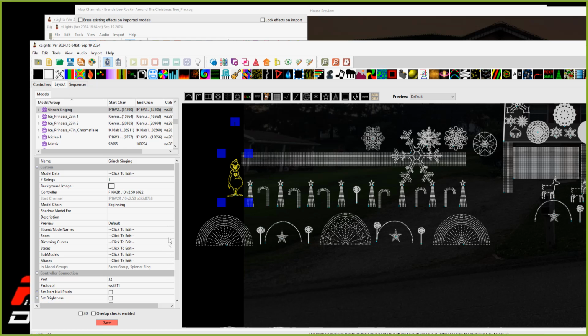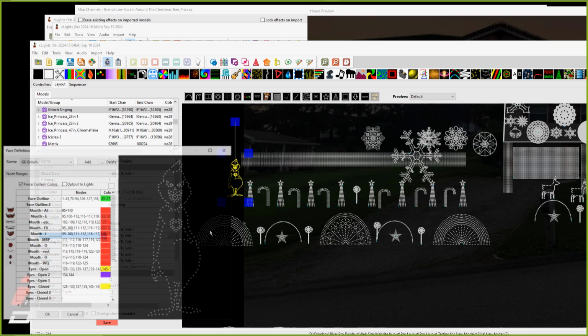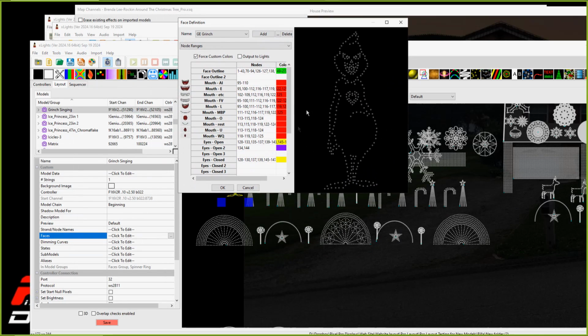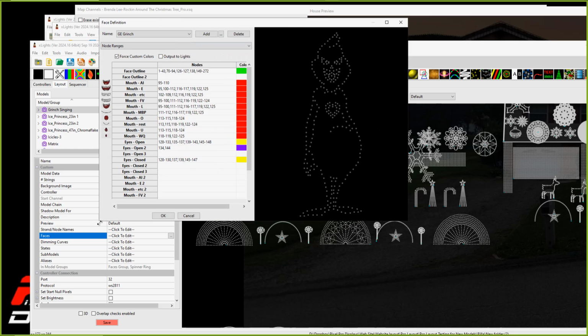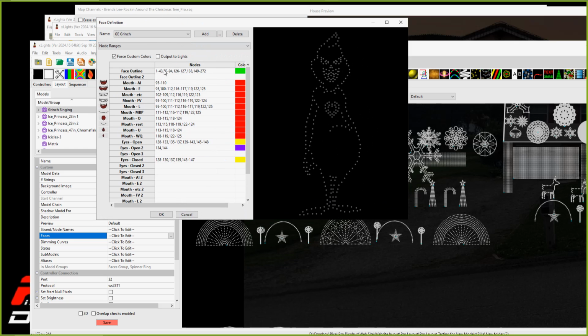I'll go into the faces effect, and I will literally build what I want the face to look like. So my Grinch has forced custom colors. This is Robert's model, but I enhanced it some. And I have a face outline. There's my face outline. He's in bright green. I could get his little belly here a little darker color. I could come in and give that a darker color. But his mouth is red, and I've forced it to be that custom color there.